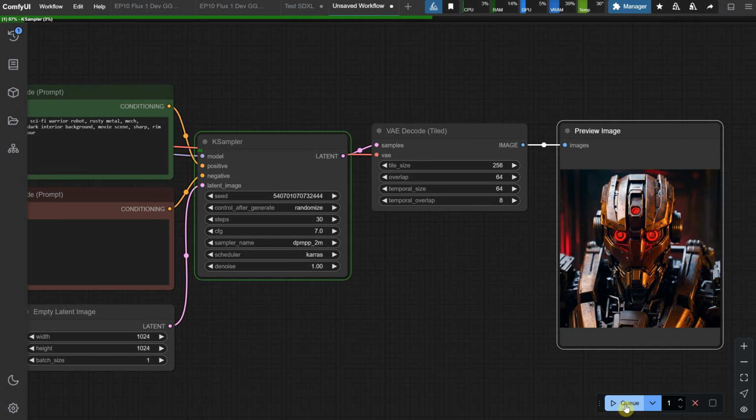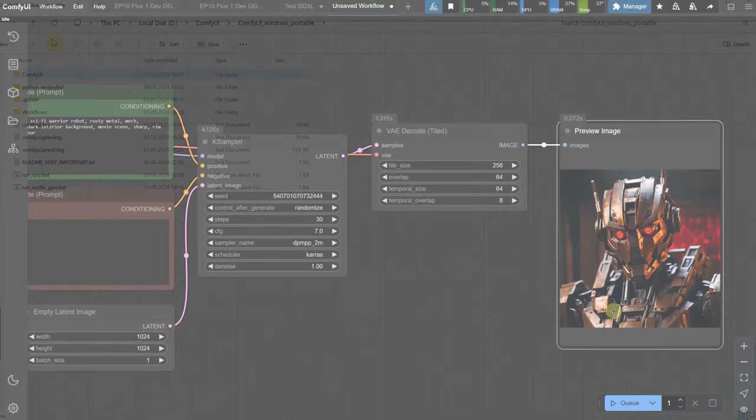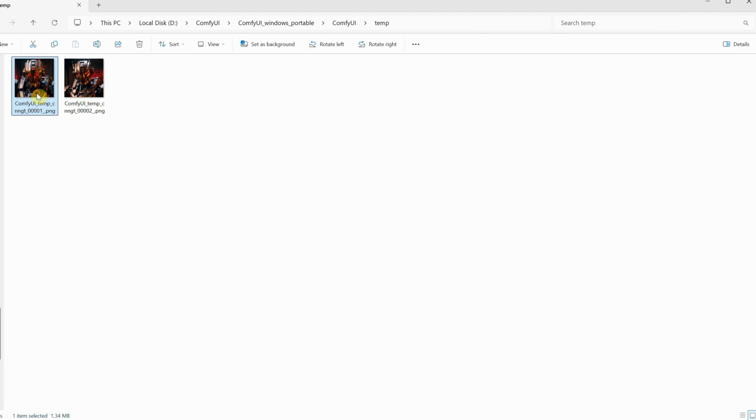Now, sometimes you generate another image and think, you know what? The image I generated before was better, but is the previous image lost? Actually, no. If you go to your ComfyUI folder, you'll find a folder called temp. This is a temporary folder where all the preview images are saved.